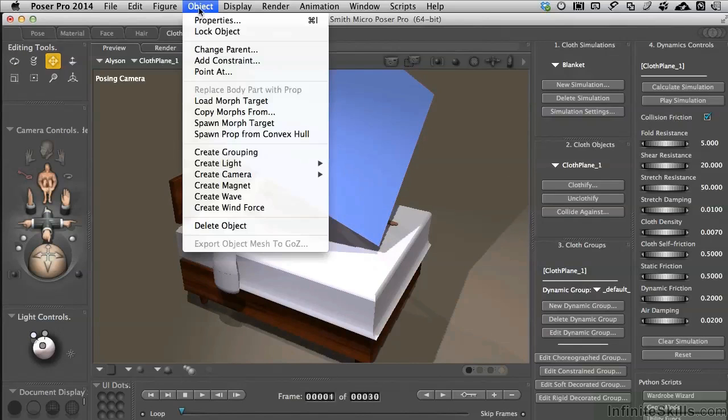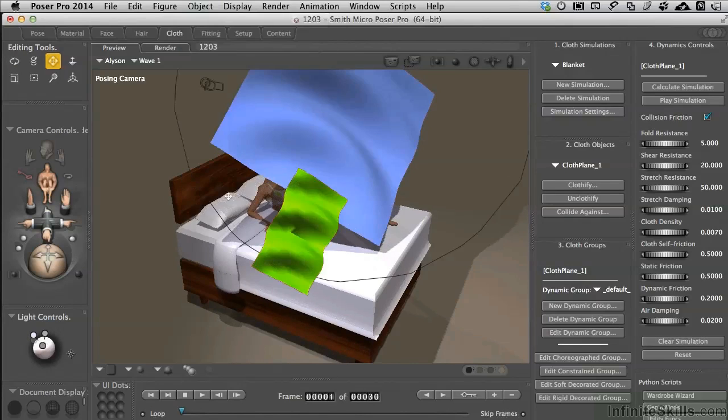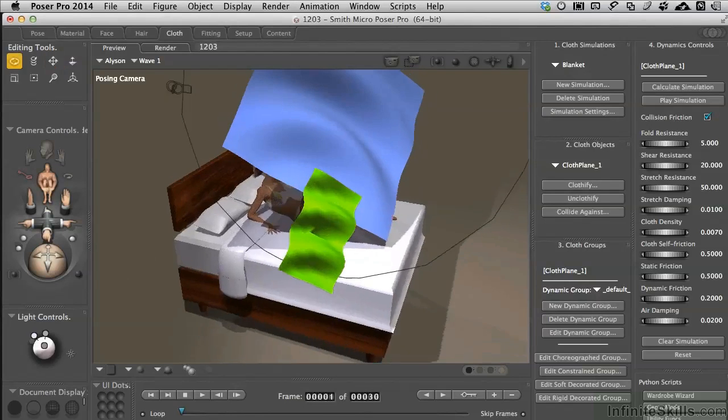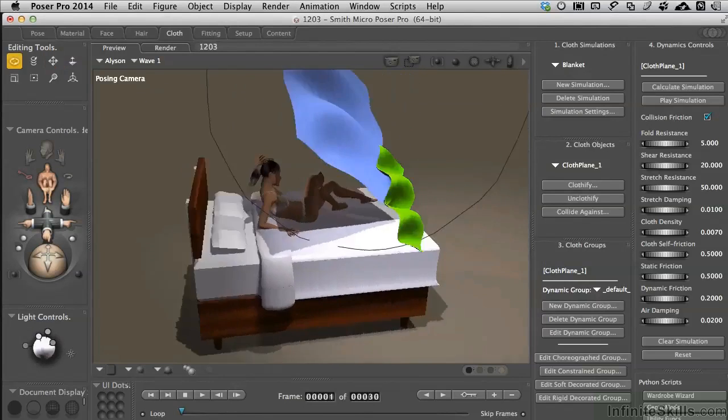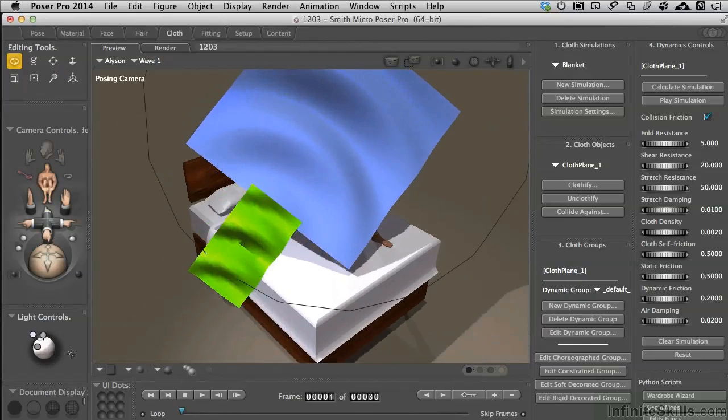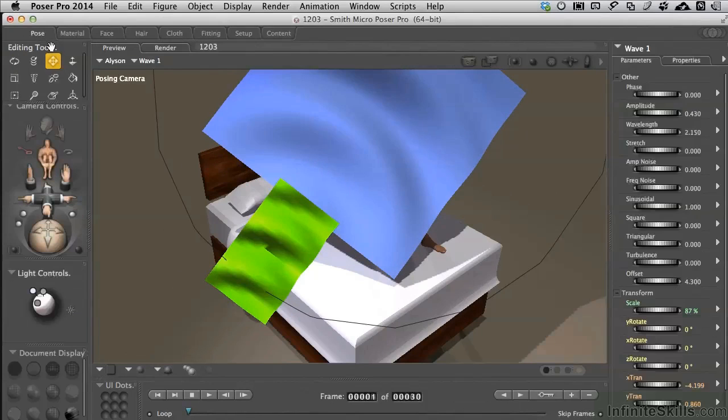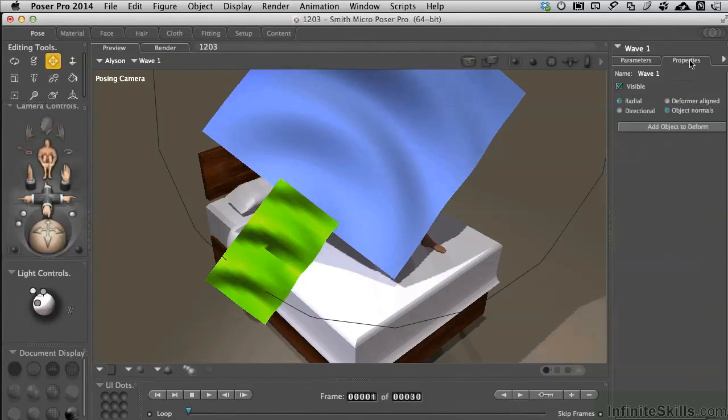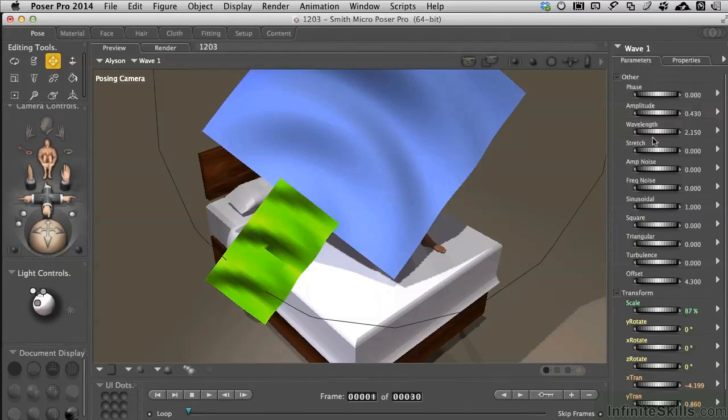We'll go to Object, Create Wave. And since the object is selected when we add the wave deformer, it's automatically chosen by the deformer to perform the actions on. So if we didn't want to do that, or we wanted to assign another object, we would have to go back to the pose room. We would go to Properties, and then we could go ahead and add an additional or different object if we wanted to do that.